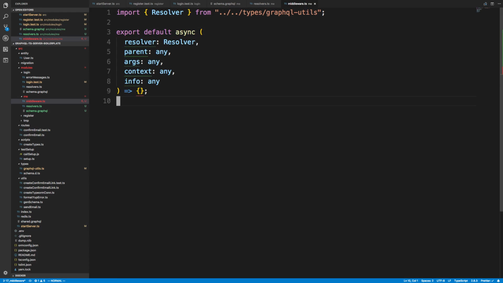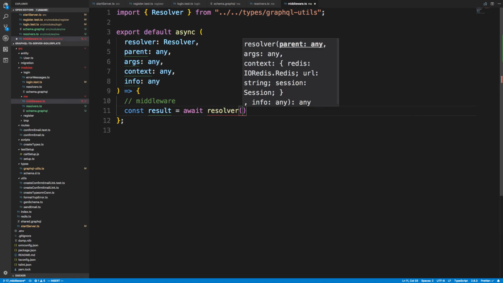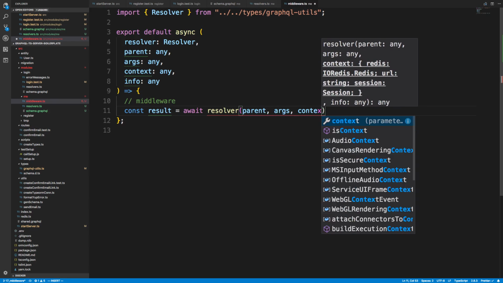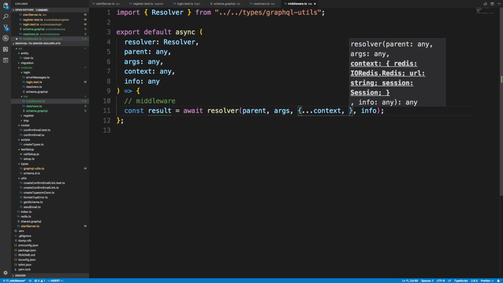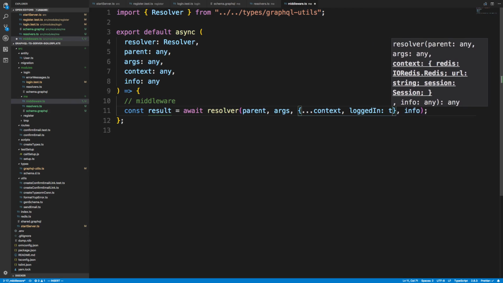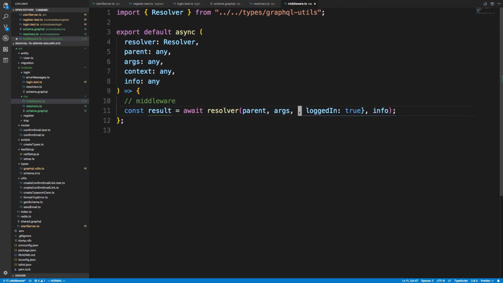Perfect. Okay, so this is going to be where I put my middleware. Then I can call my resolver. So resolver, and I can pass in pretty much anything in here. I could take parent, args, context, info. So I could just pass in those four because that's what it expects. Or maybe I pass in, for example, something else. Like I want to modify the context. So I'm like, alright, we'll keep the context, and maybe I'll pass in logged in is true, or whatever field I want. For now, we'll just do this. Oops. Pass in context.